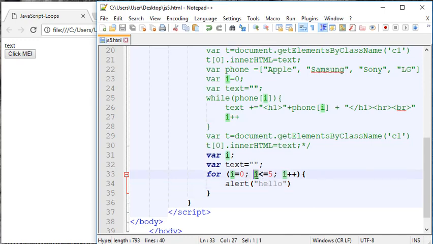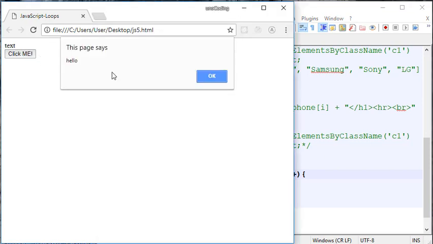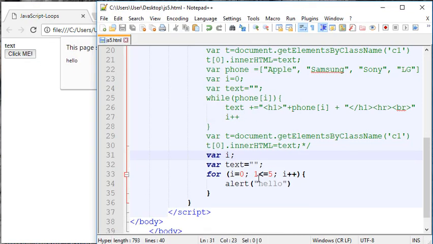And so if I write 1, so 1 is smaller than or equal to 5, which is true, I will get my alerts. And if I write 5, which is also true, I will still get my alerts.